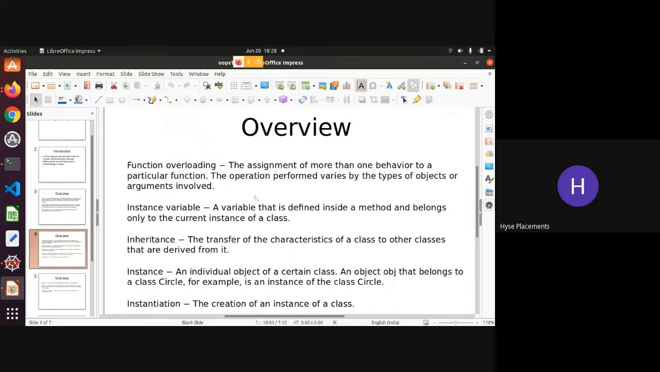And here we have a few more definitions. One is function overloading: the assignment of more than one behavior to a particular function. Consider this, like if you have created a function and applied some logic into it, and you have created one more function with the same name and applied a different logic into it.